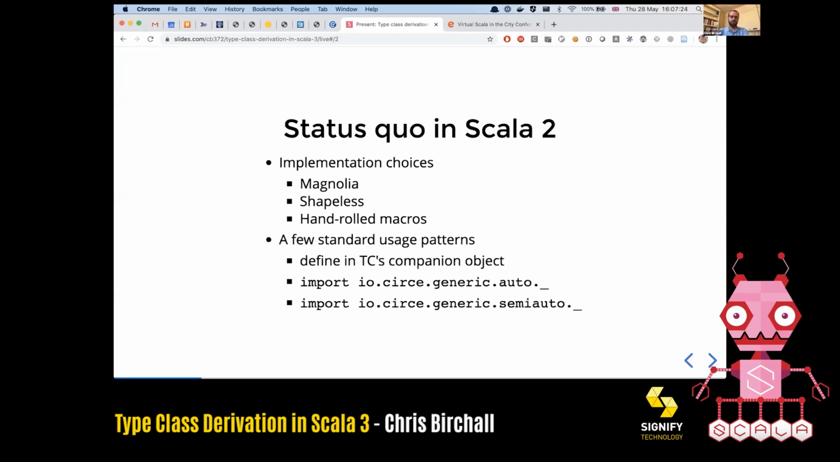In terms of how users actually enable this generic derivation, how they opt into it, there's a few different patterns that have evolved. The first is to define your generic derivation methods in the type class's companion object. And that means that the user doesn't need to opt into it, it's just enabled automatically. But on the other hand, it means it's very difficult to opt out of it as well. If they are worried about generic derivation slowing down their compiles, or there's a few other reasons they might not want to use it, it's quite difficult to turn it off.